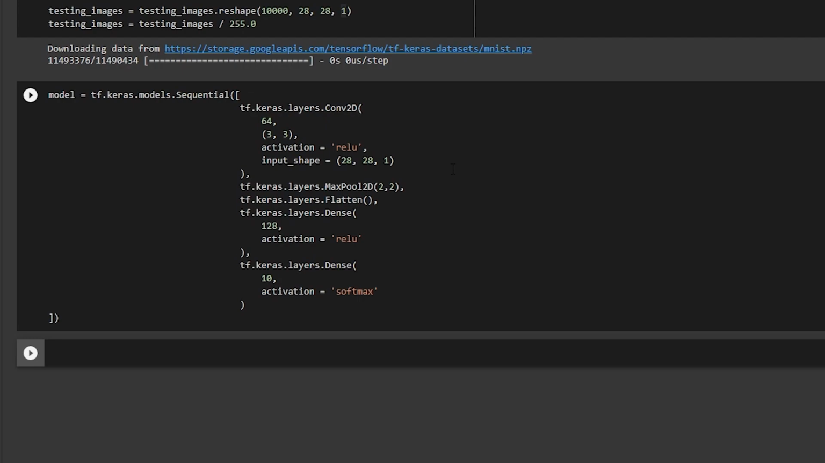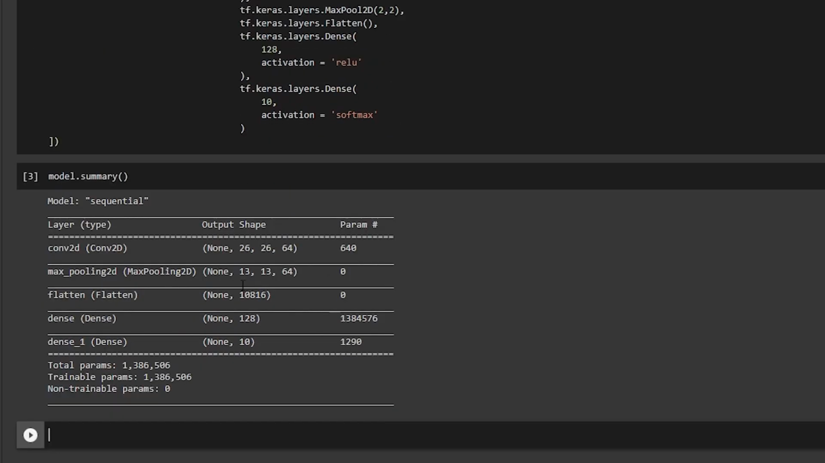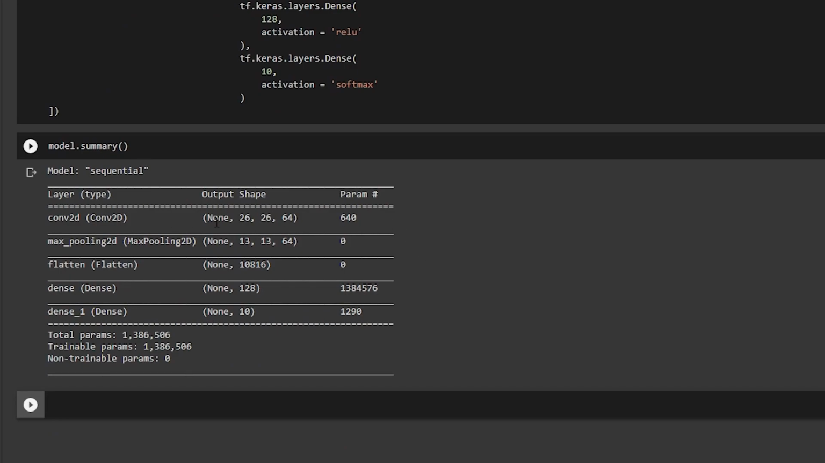Now let us check the summary of it. So I'll say model.summary, and as you can see we have a conv layer. First of all I gave the input which was 28 by 28, and then it was converted to 26 by 26. We have figured out the math. Then our max pool layer is using strides of 2, and we have 13 over here. And after that I'm flattening the layer.